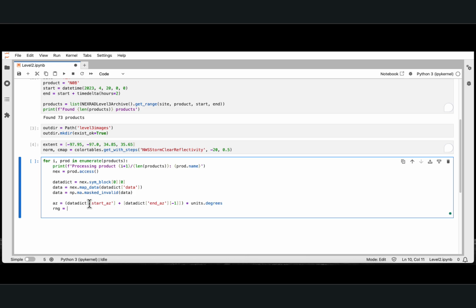Then we need our ranges. It's going to be similar, except here we're going to use linspace to create a linearly spaced array. Starting at 0, and we're going to go to the max range from the NEXRAD. And data.shape[-1] plus 1. So that's going to be how many bins we want to go to. So we're going to go from 0 to the max range. We're using the shape of the data array to determine how many bins there are. And we're going to add units.kilometers.